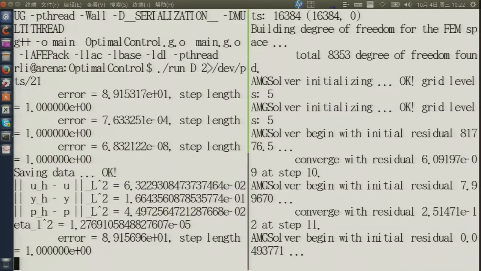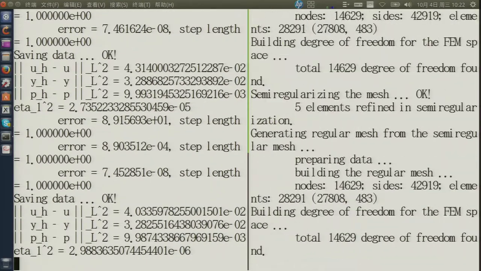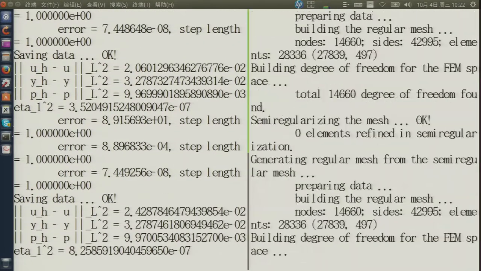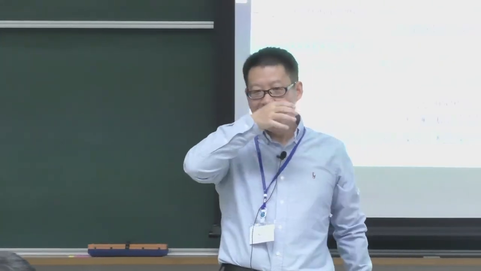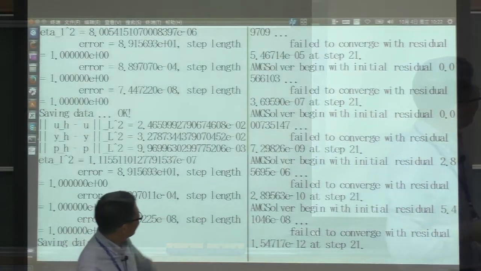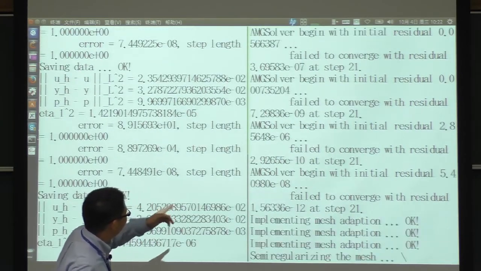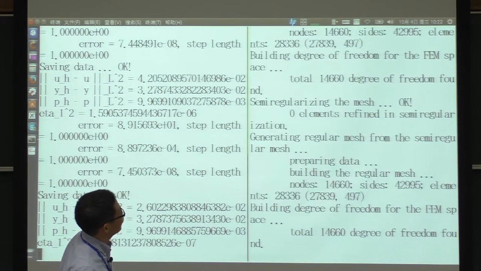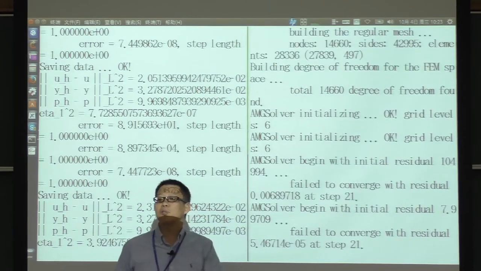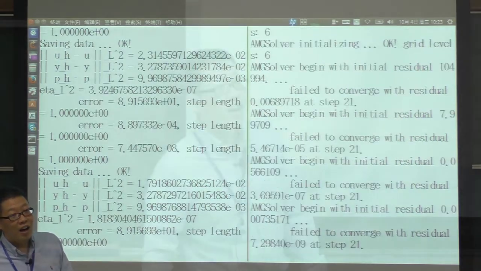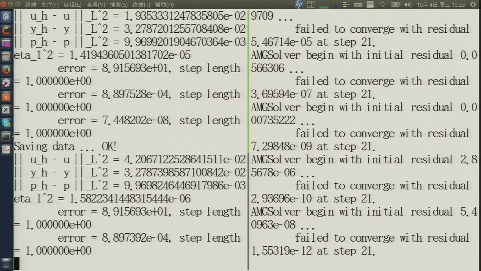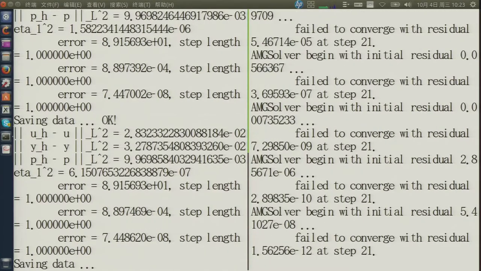I'm trying to run it. You see on the left hand side, this part is the iterative solver for the optimal control problem. Then I calculate the error, and after calculating the error, I will change the mesh. After changing the mesh, we go to another round to solve the problem. On the right hand side is the detailed log information, coming from the edge group solver. I restrict the iterative steps to be 20. Actually the residual in 20 steps will be decreased more than a million times, so it's already enough for the accuracy.